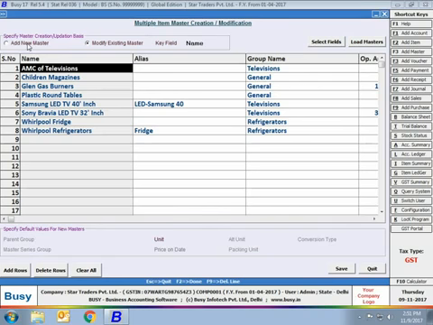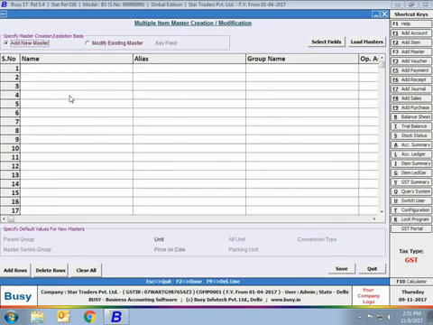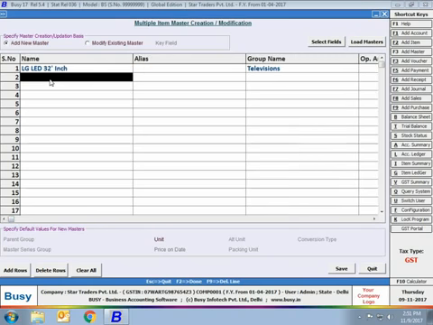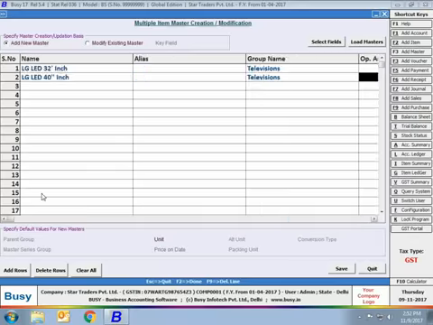On clicking the add new master button, Busy has shown a message that grid will be refreshed. Do you want to continue? We have clicked the yes button. Now we are adding new item master. We have specified item name, its group name, its opening stock if any. All these details you can enter using a single screen and create as many item masters as you want.